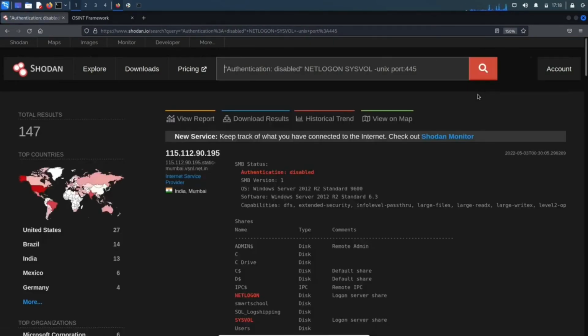There we go. Right. Now, as you can see here, your SMB status. SMB is short for server message block, I'm sure you know. It's a file sharing protocol that allows you to share resources across the internet.